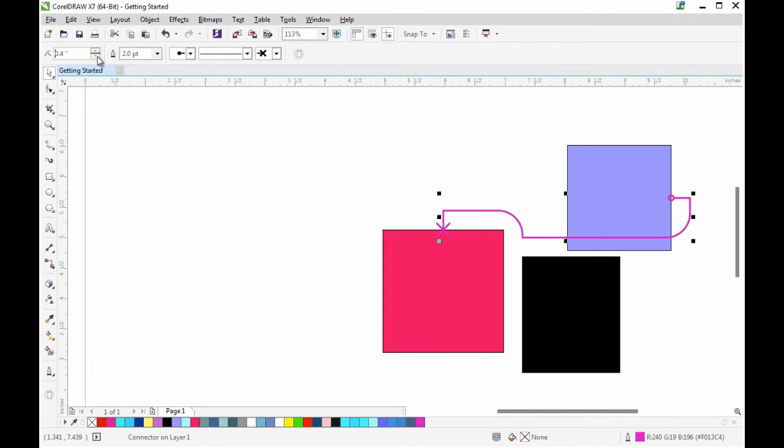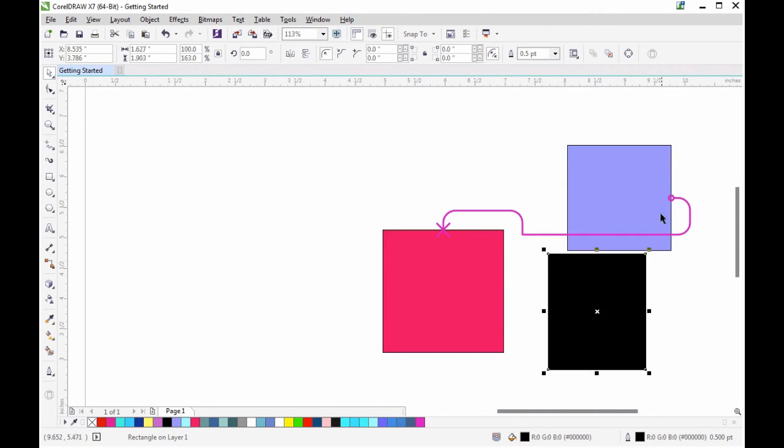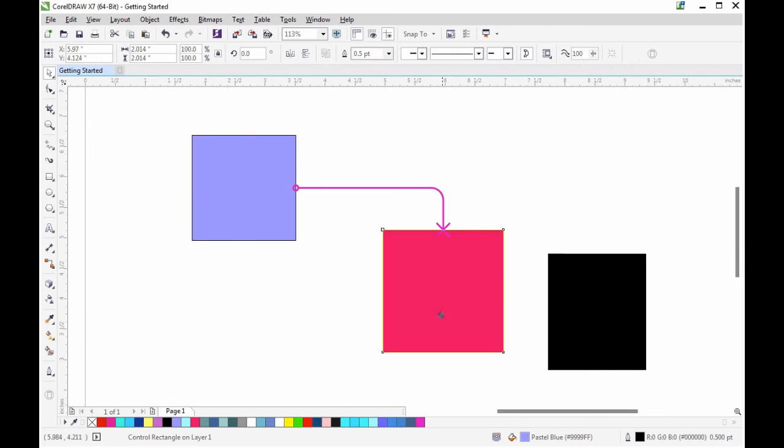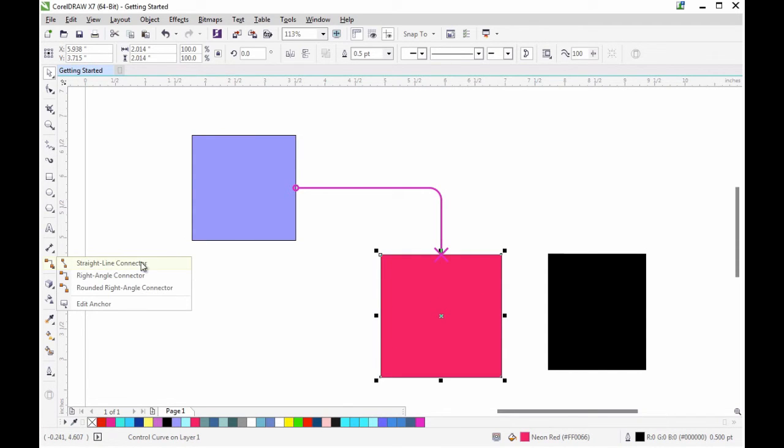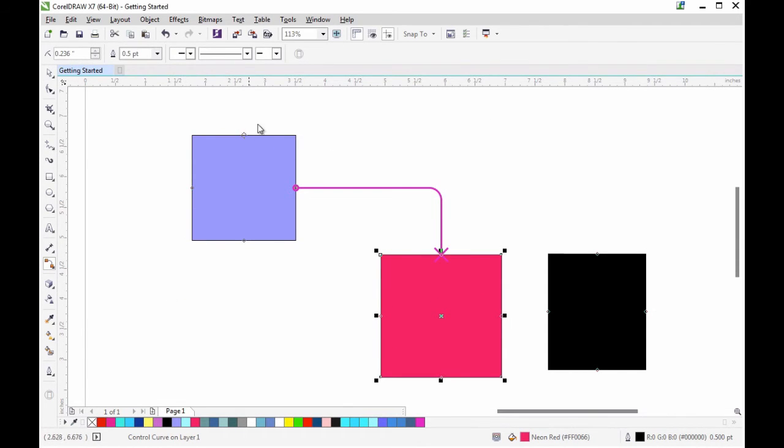Move your purple square to the left side of the page. And let's check out the rounded right angle connector tool now. Select it from the toolbox and connect a few edges with it. It works like the other two connector tools do, connecting edges of objects with different types of lines.